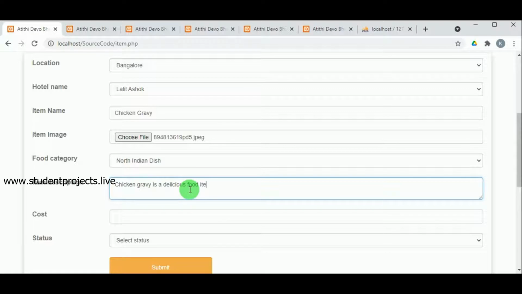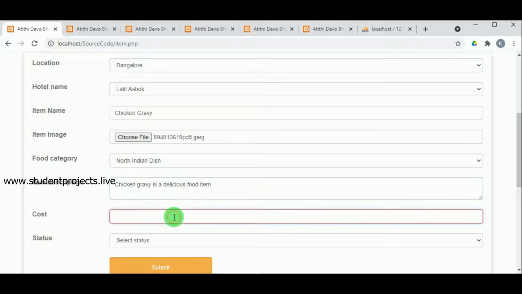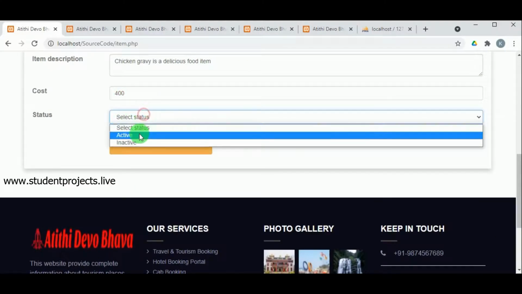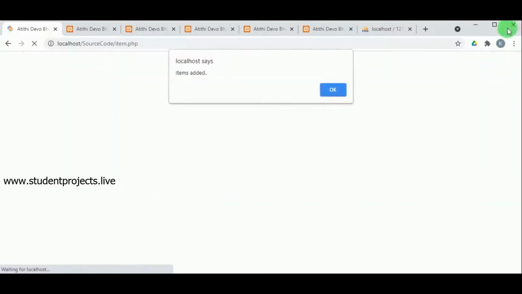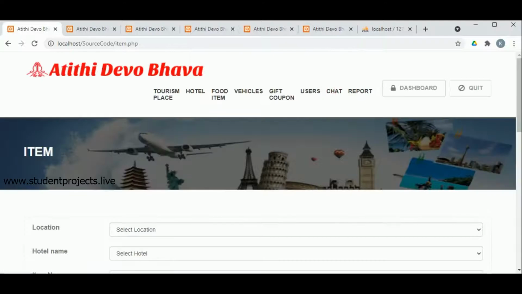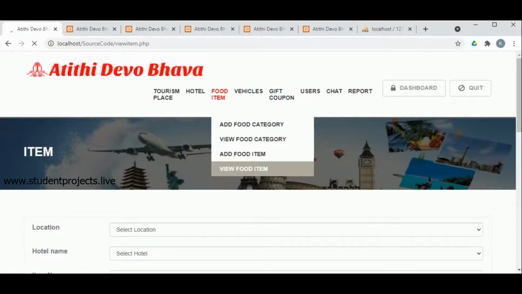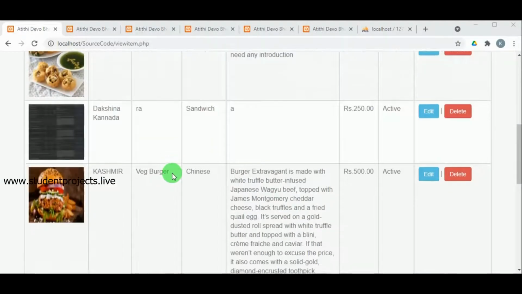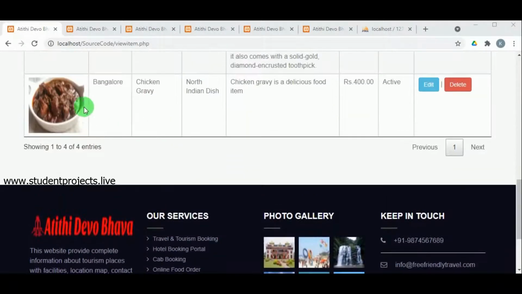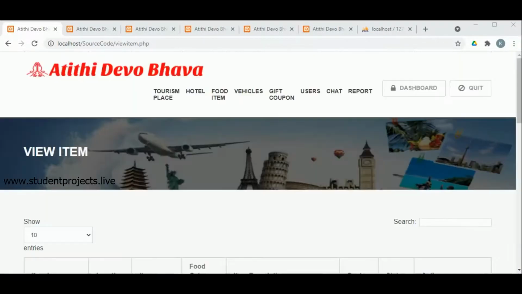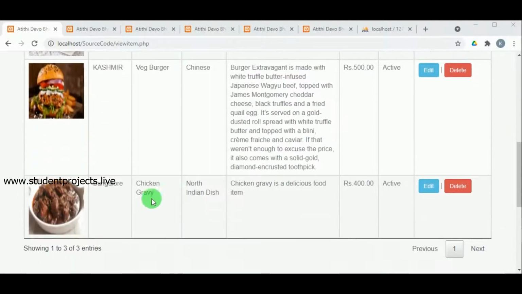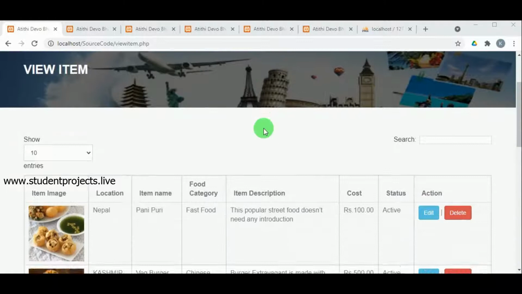Then what is the cost for that particular food item? Then the status must be selected as active and click on submit, and the item will be added to the database. So this can be viewed under view food item. So the admin can view various food items that are available. The admin can also edit or delete these records. So the admin can view various food items, the cost, and this can be changed as the time goes.